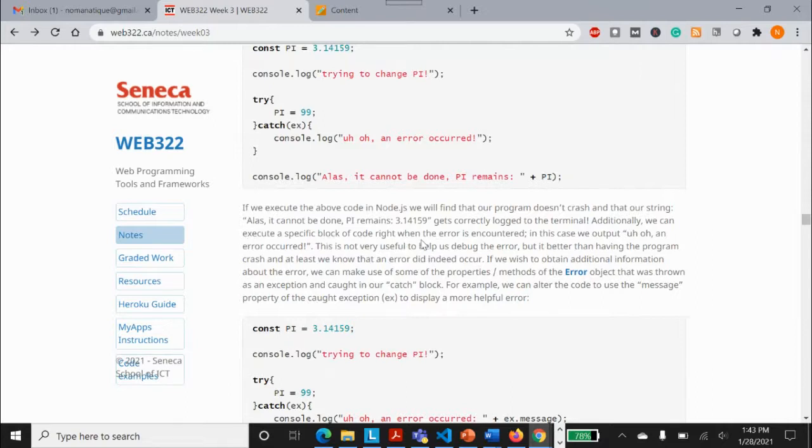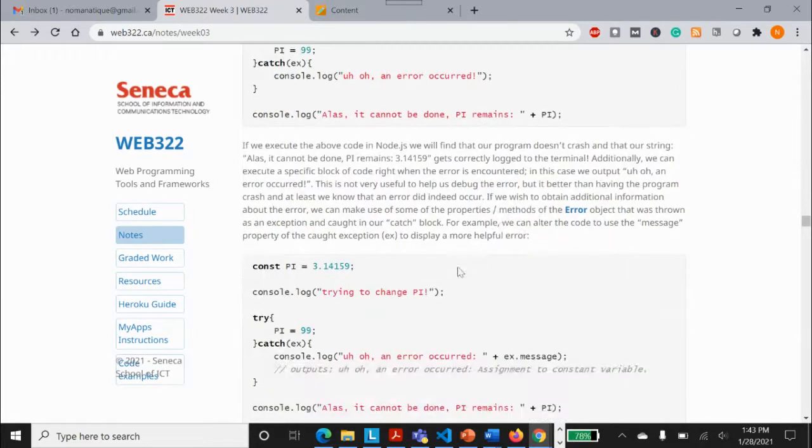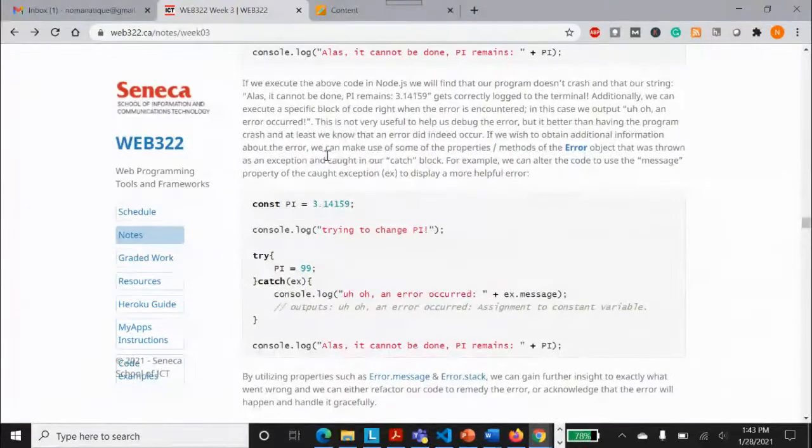Additionally, we can execute a specific block when an error is encountered, and in this case we output this one. This is not very useful to help us debug the error, but it is better than having the program crash, and at least we know that an error indeed occurred. So that is one way of try catch that we are already familiar with. And there is another one.